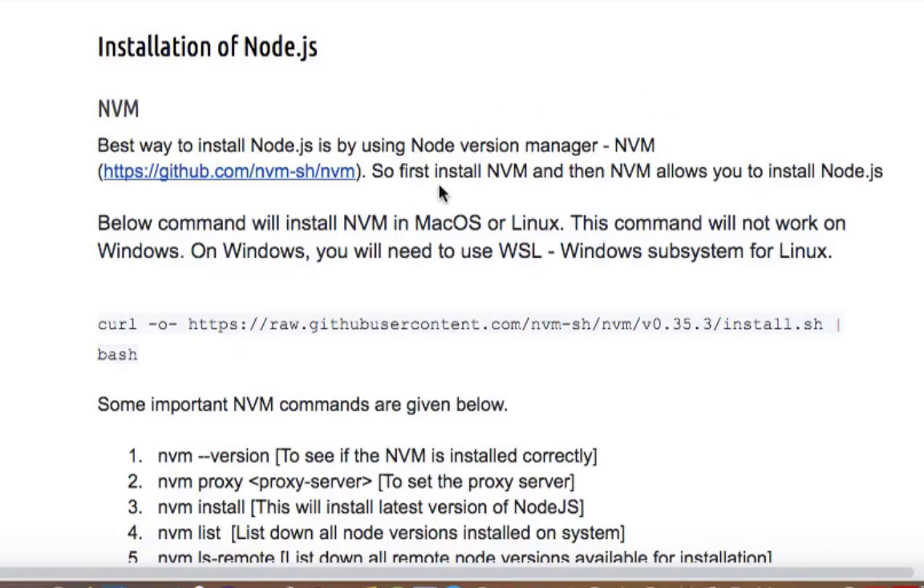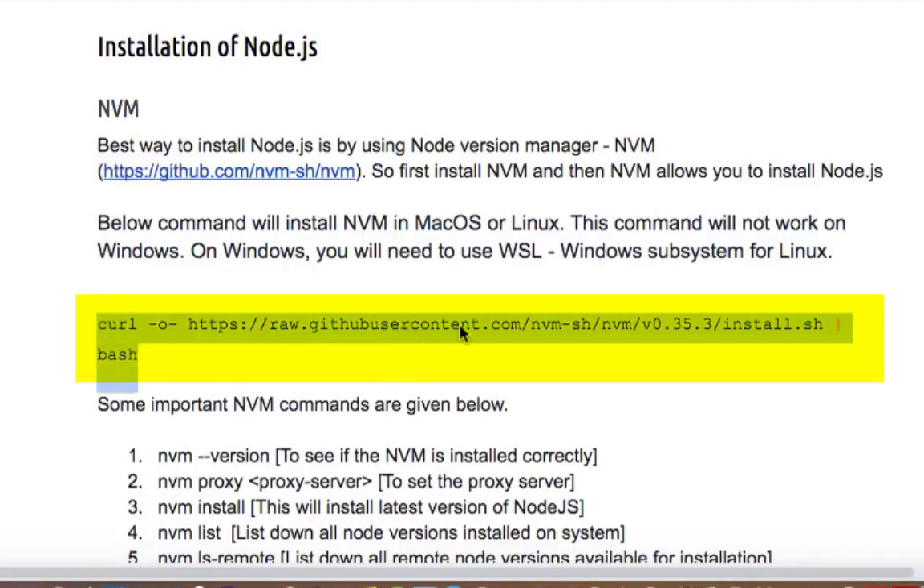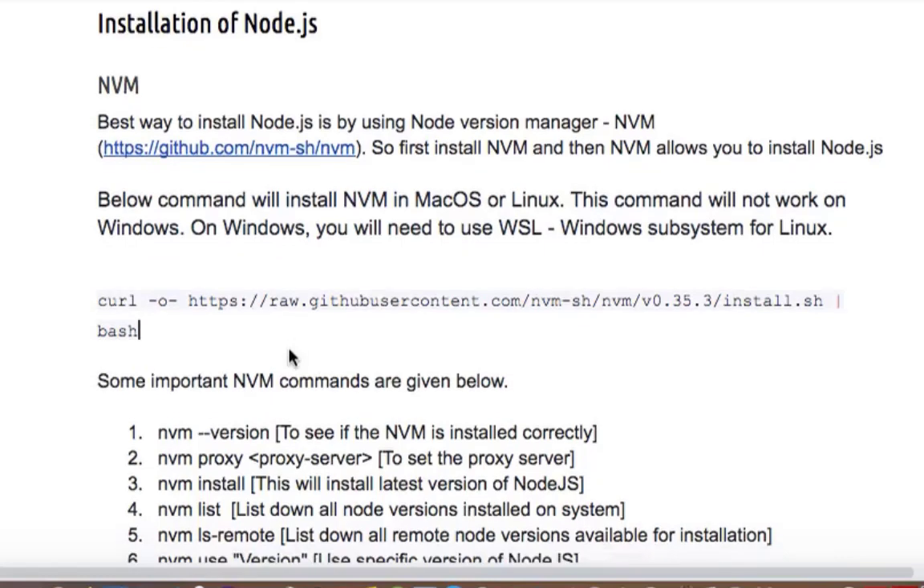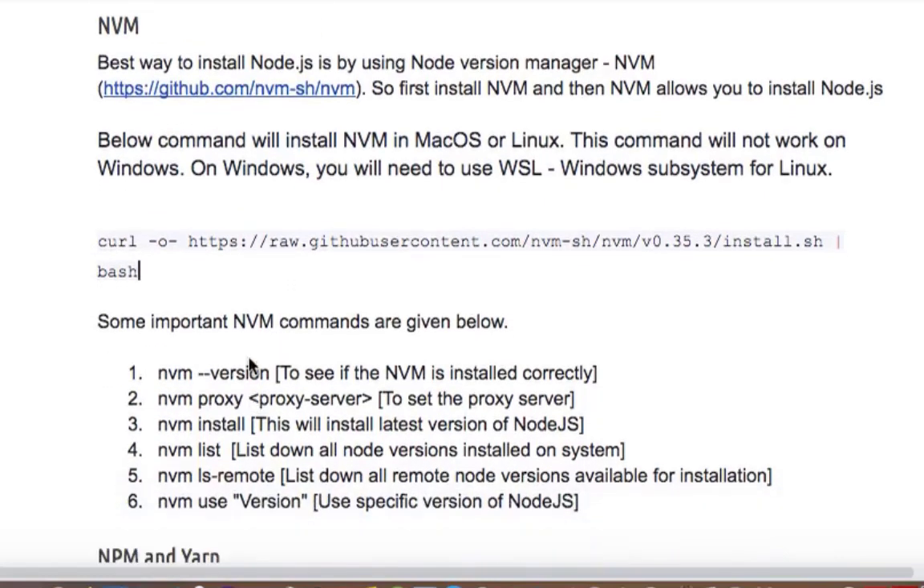So first thing is you need to install NVM. And to install that, here is the command, curl https. This is the official website where that installation shell script is available. So you can run this command in your bash shell. And once the command is executed, NVM is installed. Once NVM is installed, you can check the version of NVM using this command, nvm --version. And that should display the version of NVM.